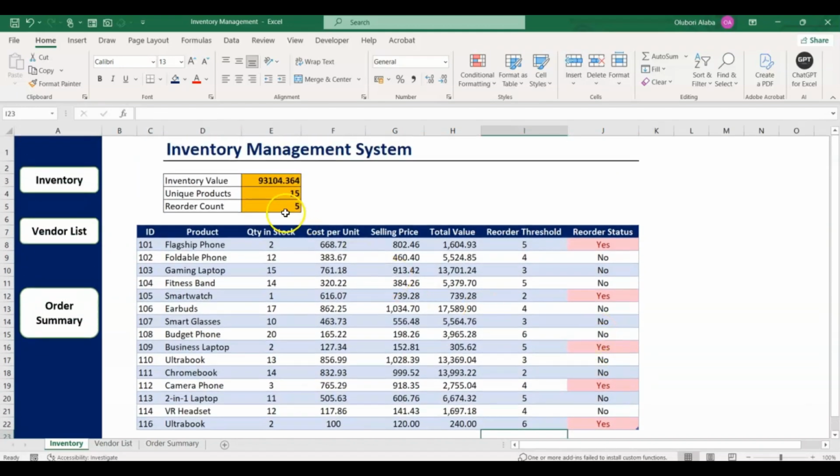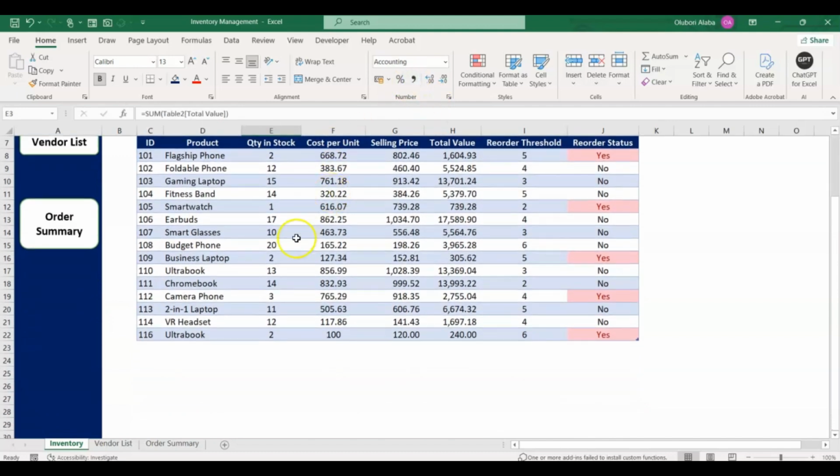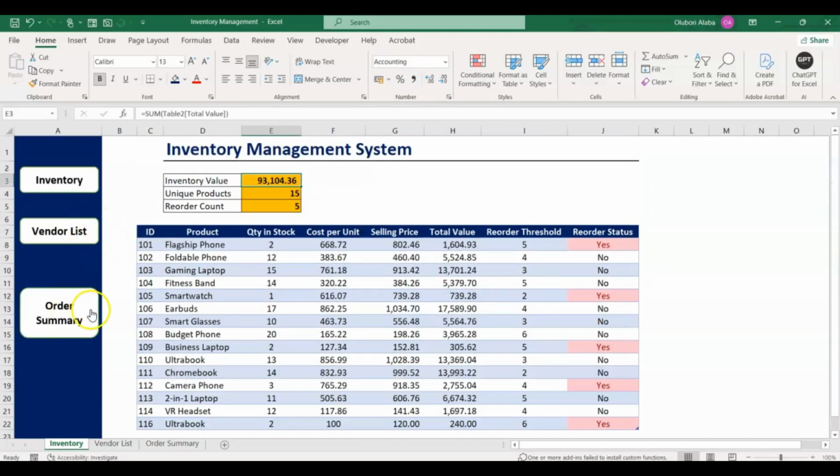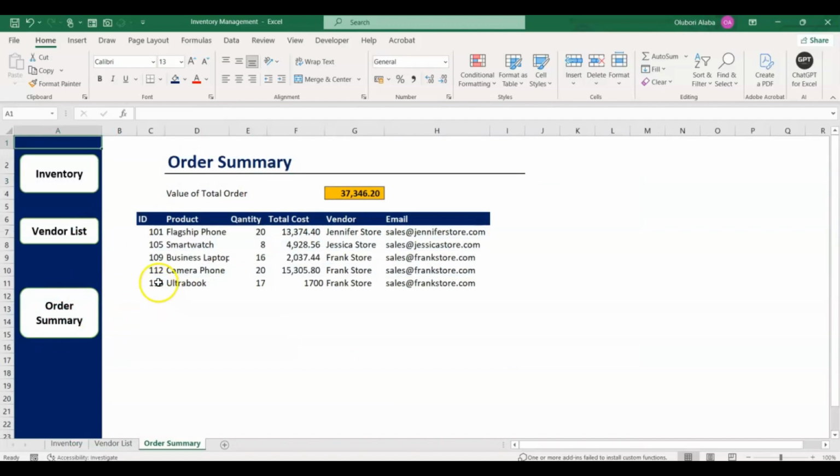You come to here, see that we now have 5. It has automatically populated. The unique product also has automatically populated. This also has automatically adjusted. Now if you go to the order summary by clicking on our button, you see that 116 is here now and saying that we have to reorder it.